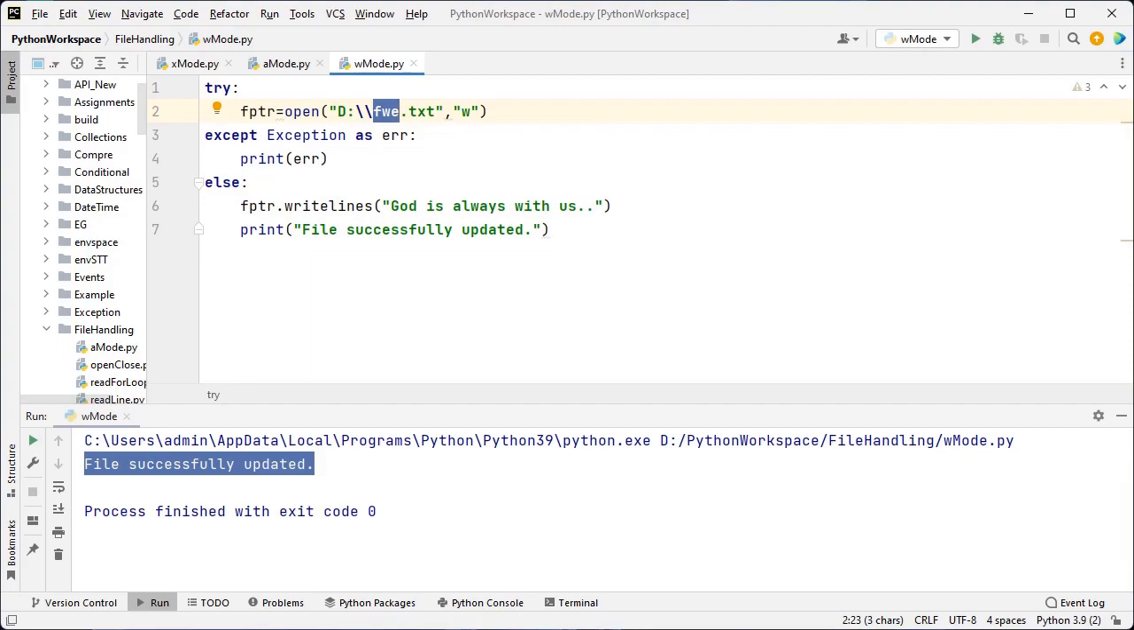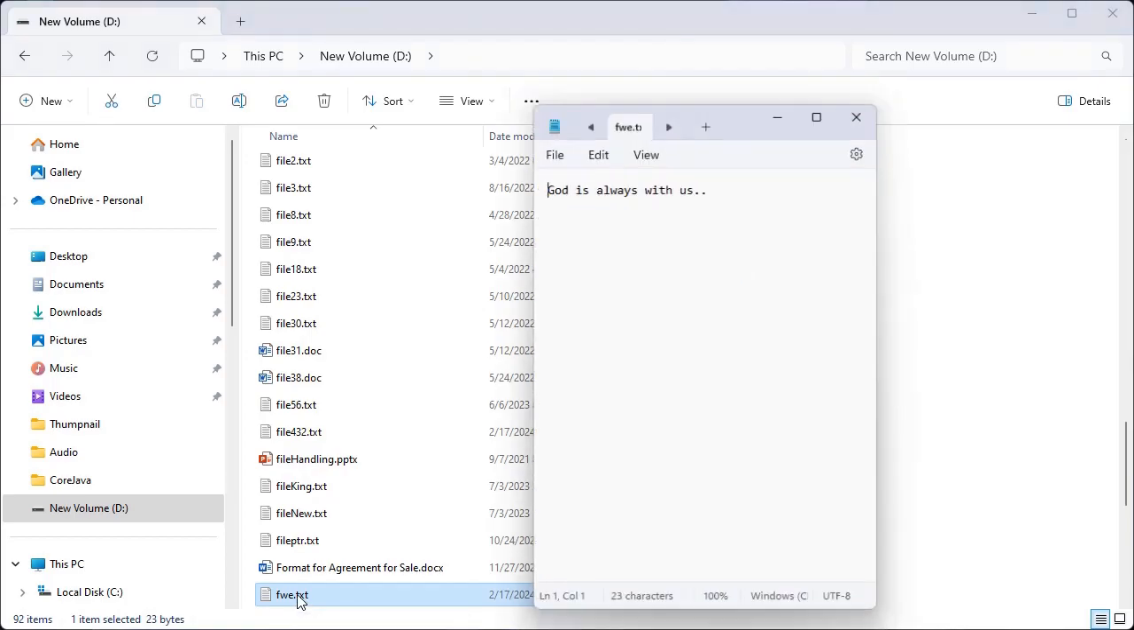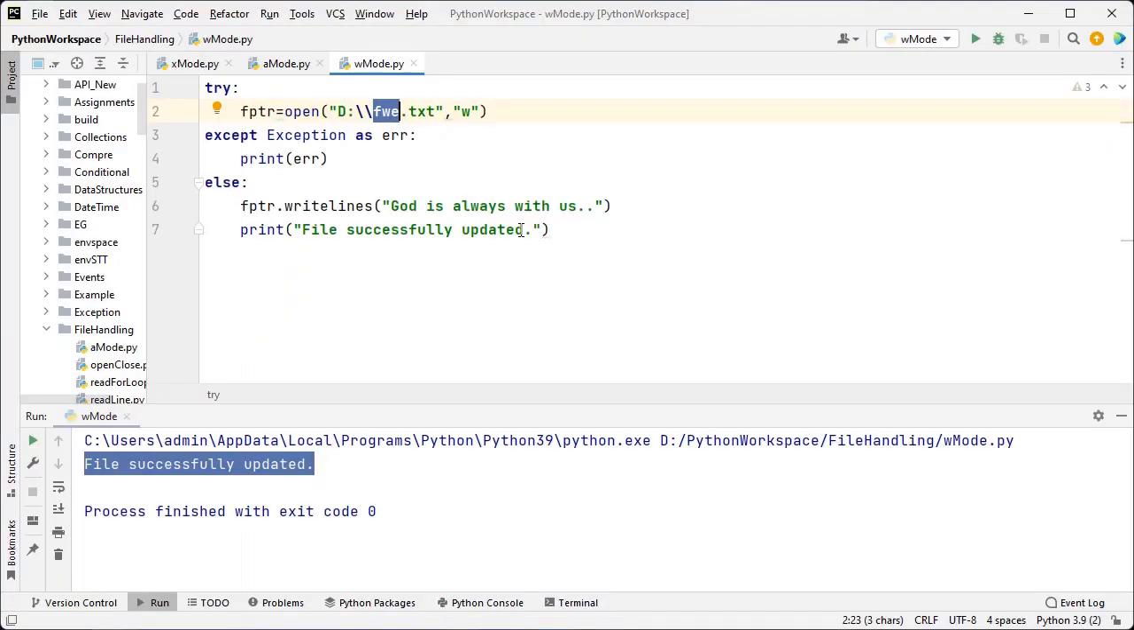Now again I go to the D drive. Here is the newly created text file. Now I open it. This content is placed here. So if this file exists, the old content is overridden with the new content.